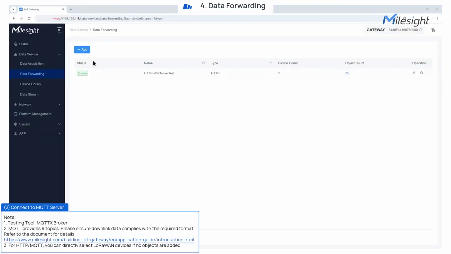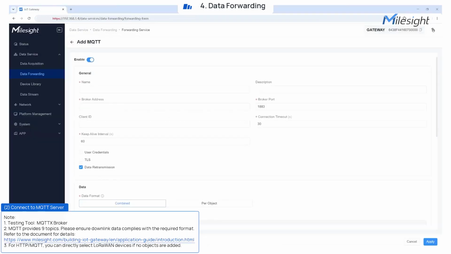Next is MQTT forwarding. MQTT supports publish/subscribe messaging. Broker address: enter the address of your target broker. The port depends on whether TLS is enabled, typically 1883 for plain, 8883 for TLS. Client ID is a unique identifier for the gateway on the broker. You can customize it. If your broker requires authentication, enable user credentials and enter the username and password.